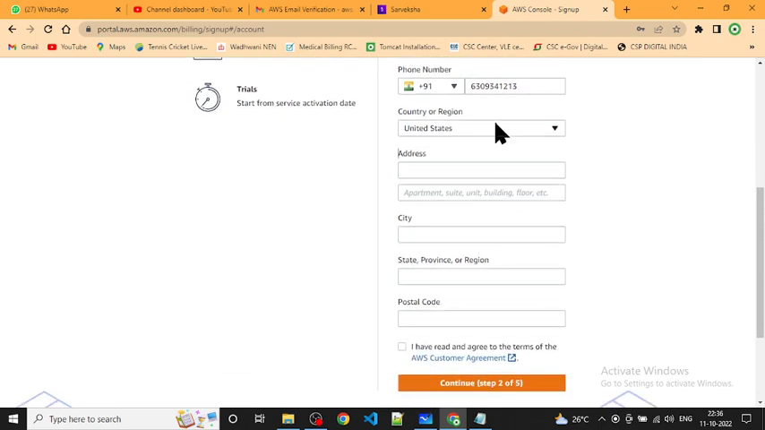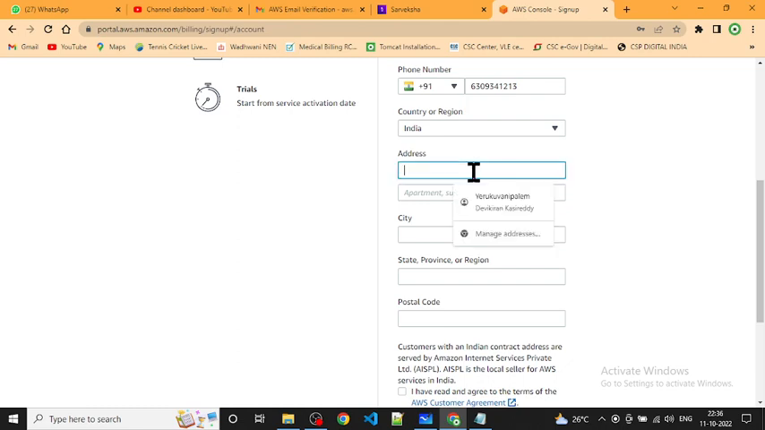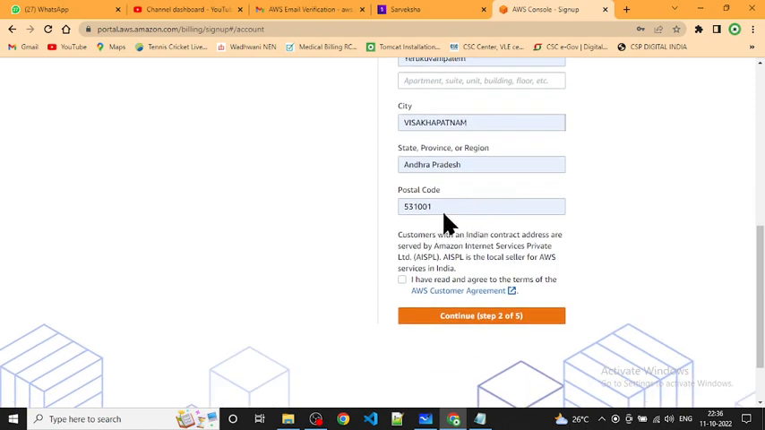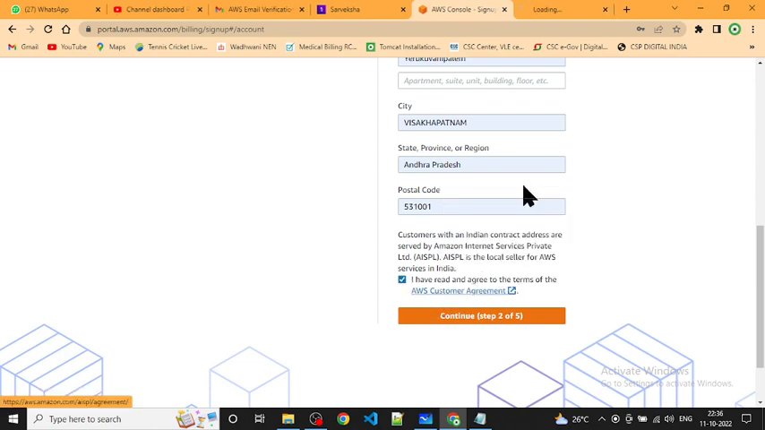So the country we are in is India, right? I'm selecting India. Address, for the time being you can select anything. I'm just selecting the default. This is not very mandatory. Customers with an Indian contact address are served by Amazon Internet Service Private Limited, which is nothing but AISPL. AISPL is the local seller for AWS services in India. Okay, I have read this, and this is the agreement. If you want, you can go through it. So this is step 2.